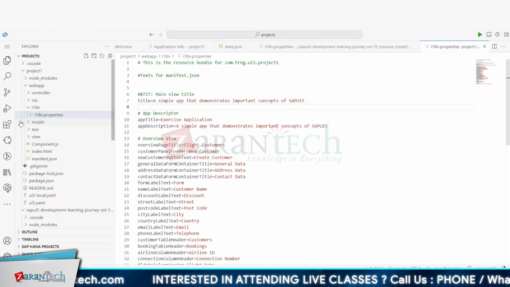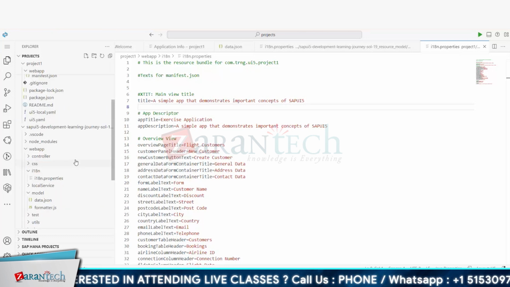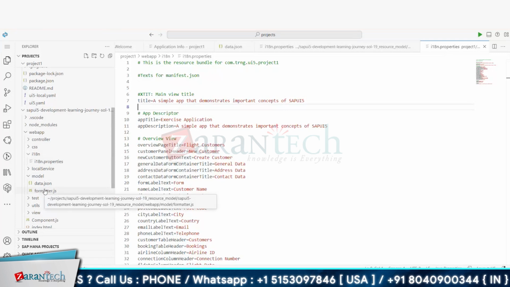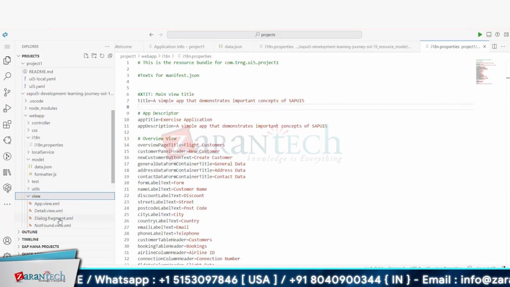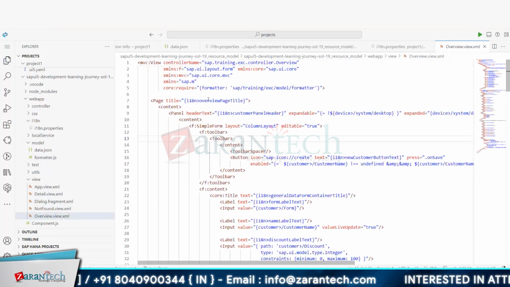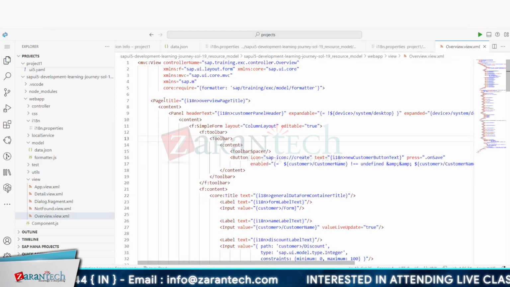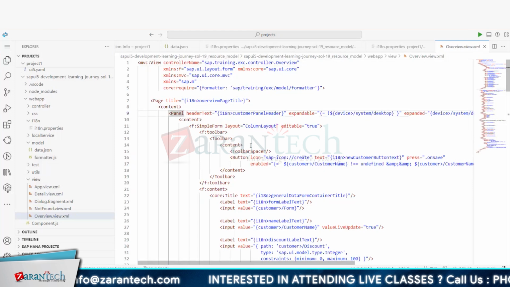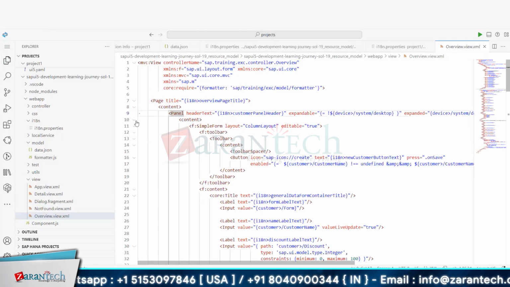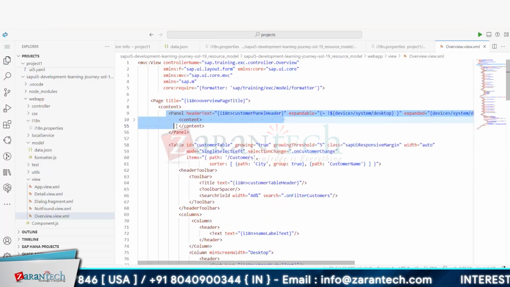So if you see this detail view, what does it have? Let me see the view. You can clearly see it has a panel. The panel is nothing but a container where you can put content like HBox, VBox. So let me copy this panel.